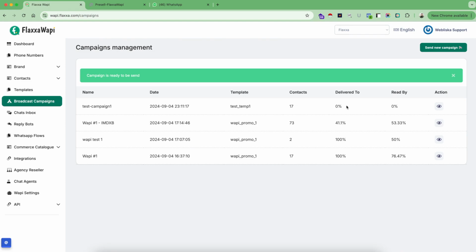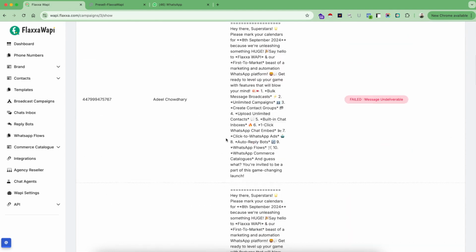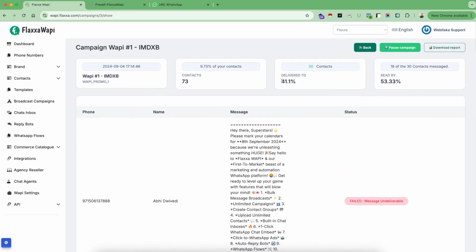So let it be there for a few seconds until we can see the other campaign that we sent earlier. This was the campaign that we sent earlier in the daytime, and this is my report for the campaign where all the messages are shown, and it is showing the delivered rate and the read receipt of the campaign. You can also download a report from there and also pause the campaign, right? Anytime you pause, the campaign stops sending.